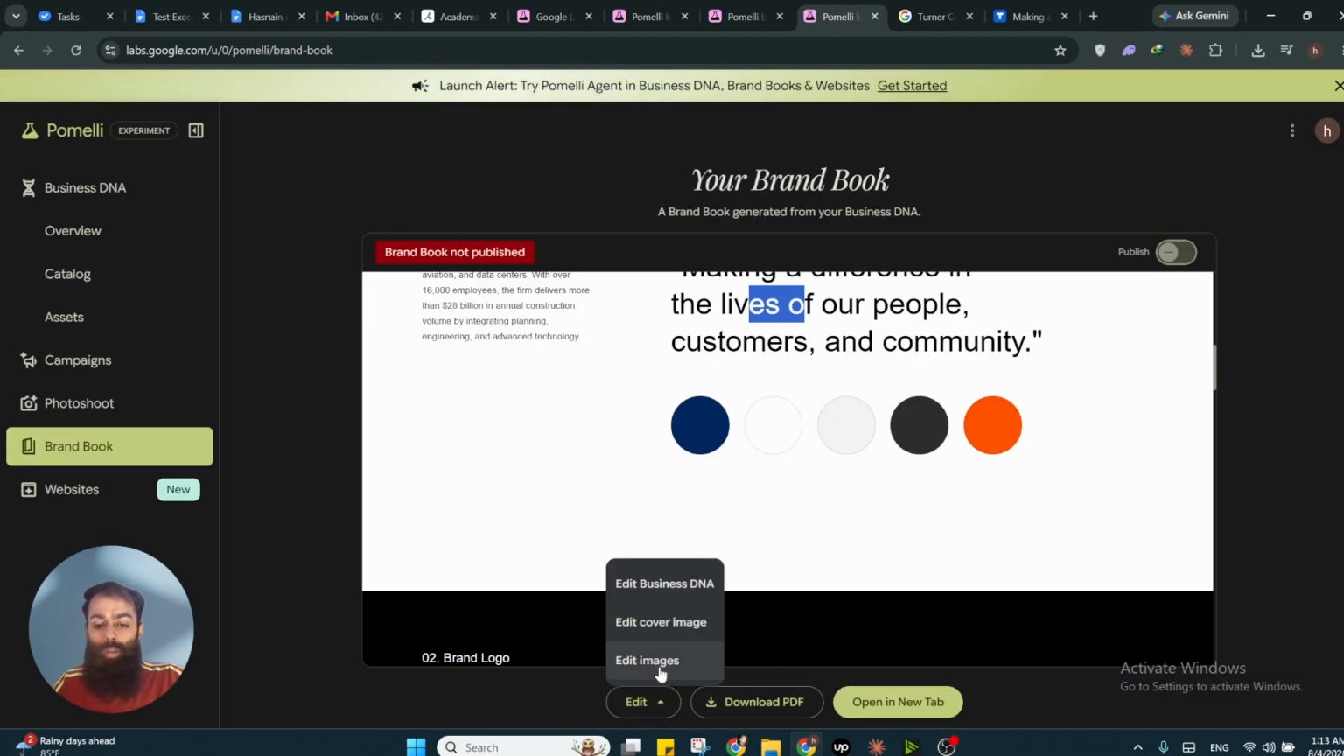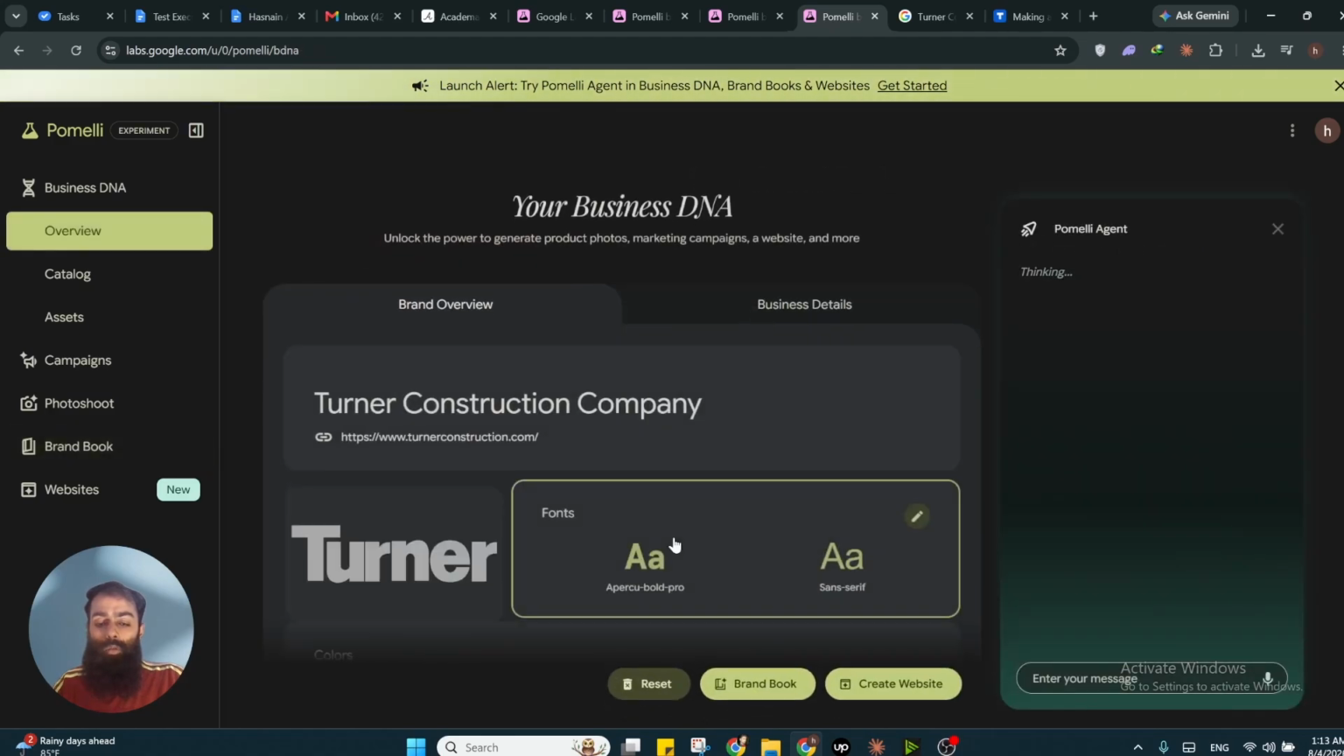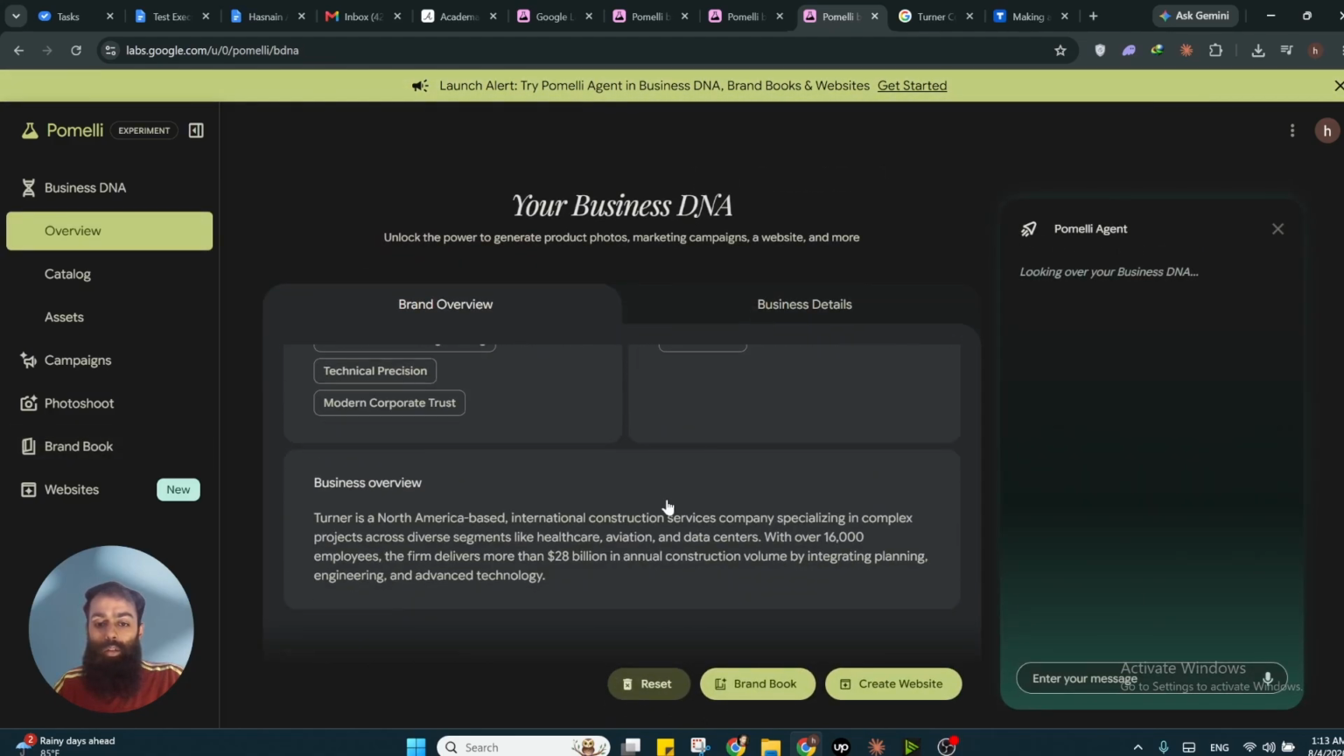If I want to, I can edit images, edit the cover image, edit business DNA. All the information here is picked up from our business DNA. So if you want to update something, you need to update it here.